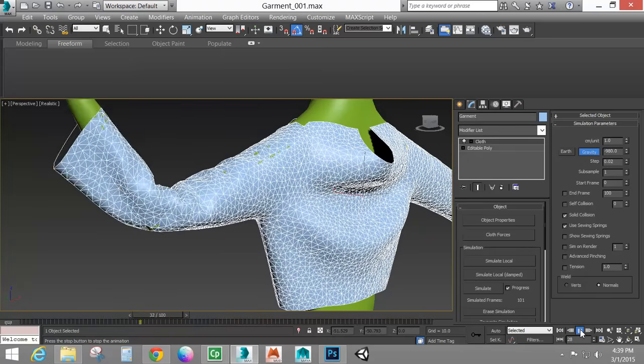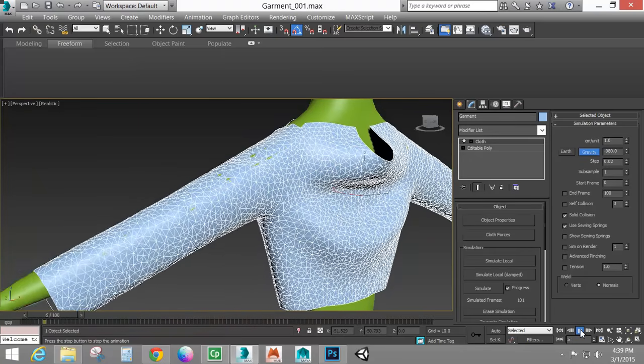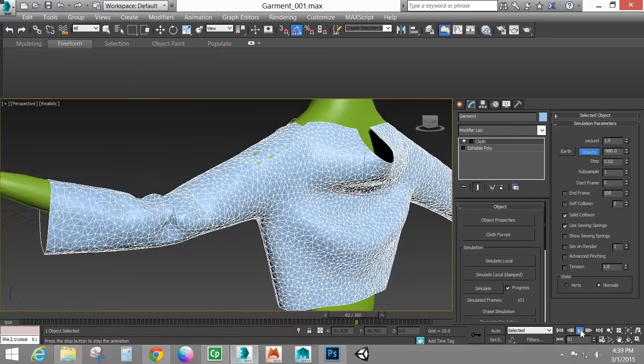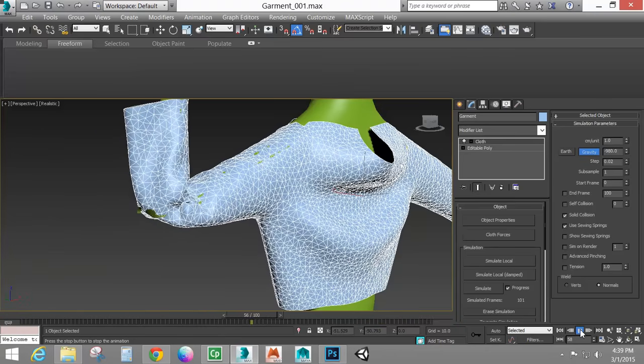So I'm going to do another video where I just do simulation of cloth without having to go through Garment Maker, and that I'll upload as soon as possible so that we have that one as well.